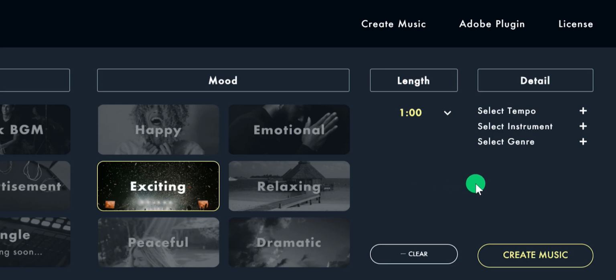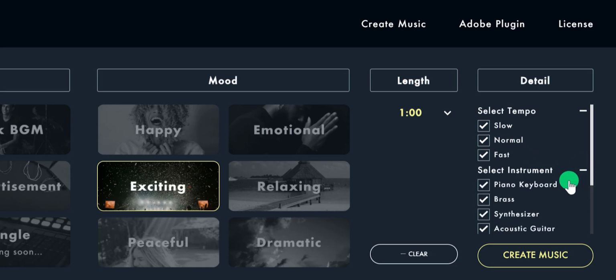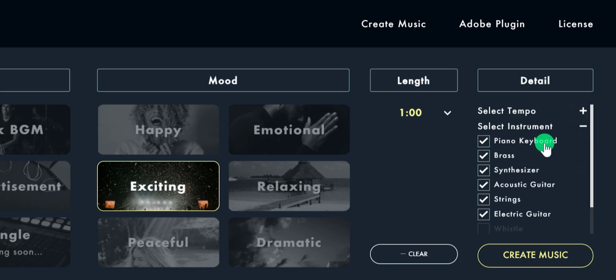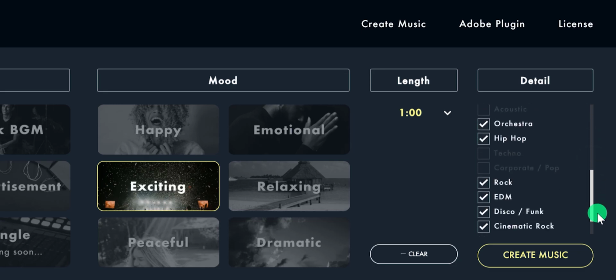After selecting the length, we have this detail option. Here you can select a tempo for your music. Also, you can even choose any specific instrument if you like. Now, these are pre-selected instruments, which will be used to create the music. I am going to keep the default one. Also, we have this genre option, which you can choose from the different ones.